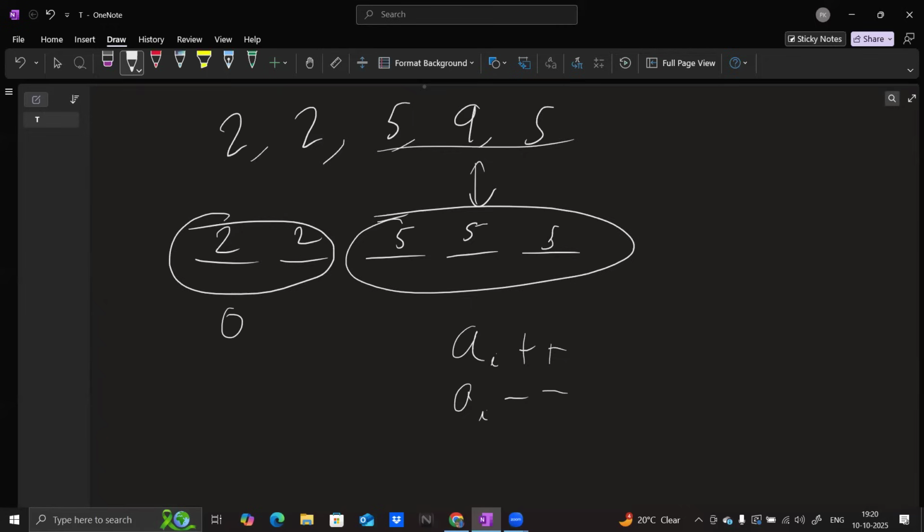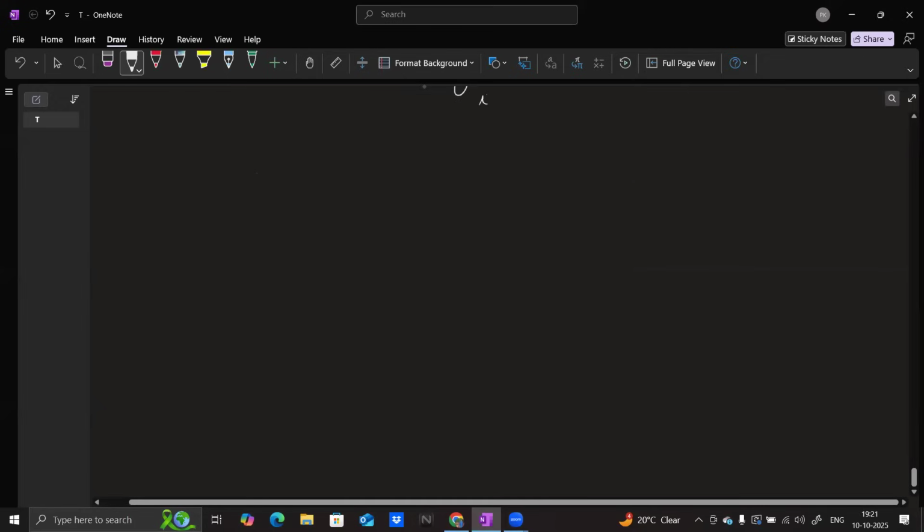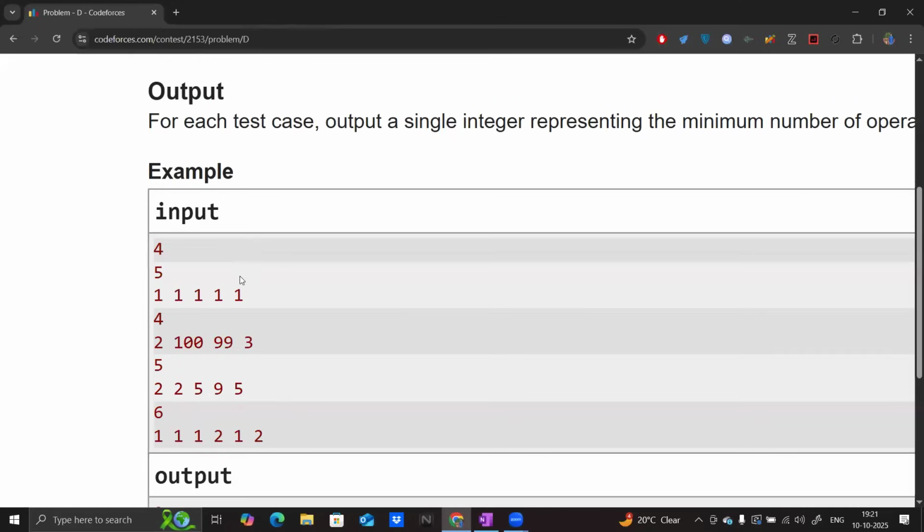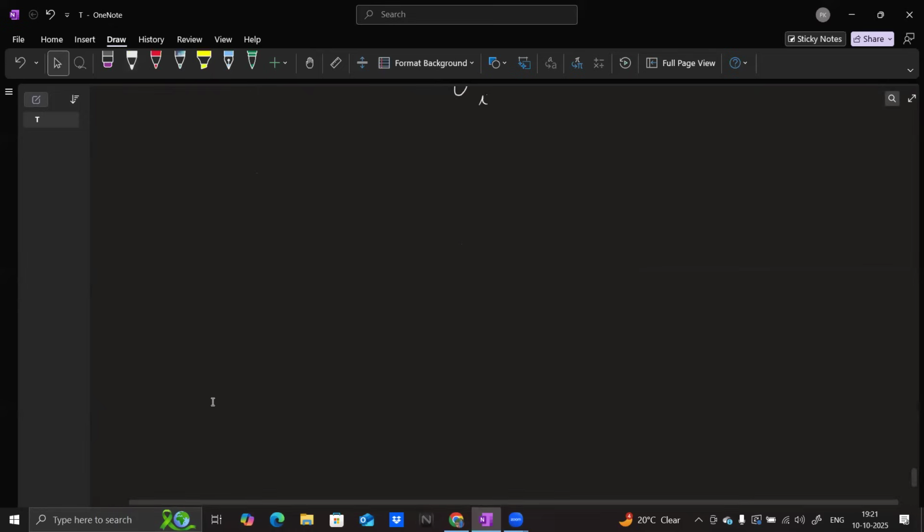So my point is that if you know the final groups, then you can easily determine the answer, because for each group you just have to make all of the elements equal to the median. Now, one more thing is there. Let's say I have this 1, 1, 1, 2, 1, 2. Or let's say I have a bigger array.